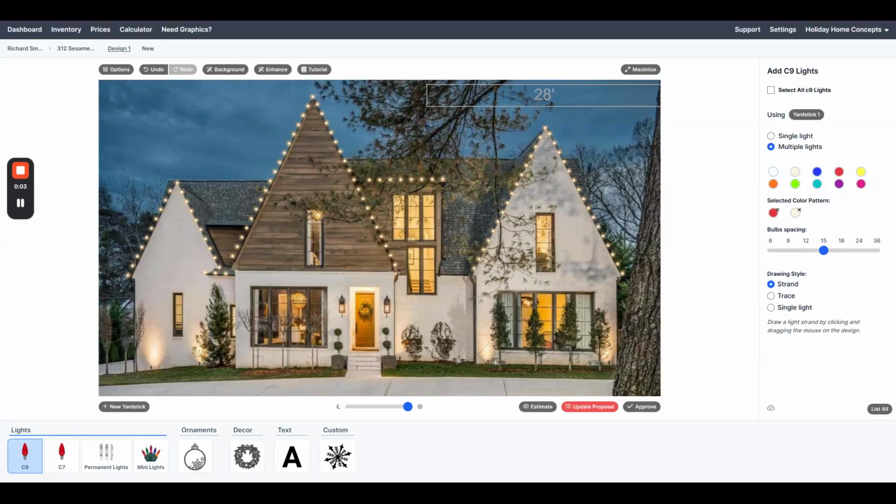This video is on your quick estimate and your pricing calculator. In the previous video, we went over how to add your C9s and draw and how to make sure that the right spacing and so forth. We'll get to our other types of lights after this video: C7s, mini lights, and permanent lights.